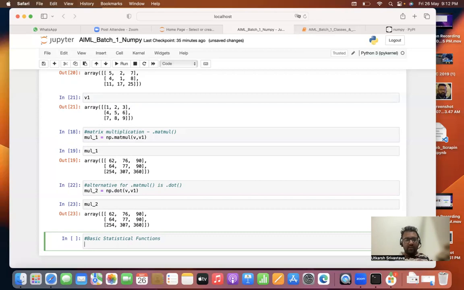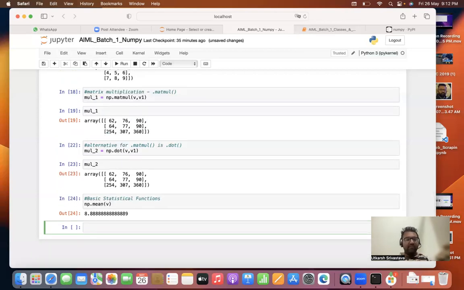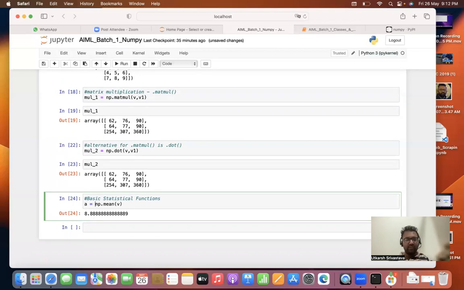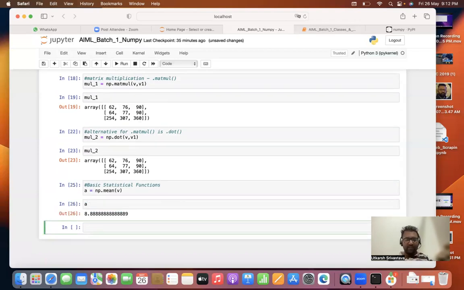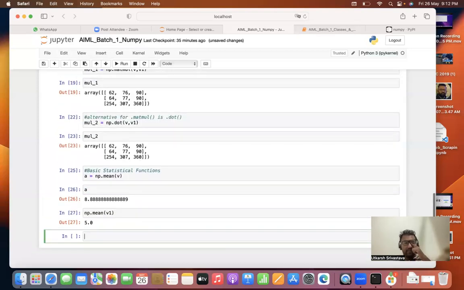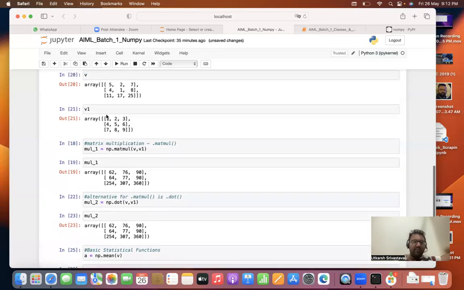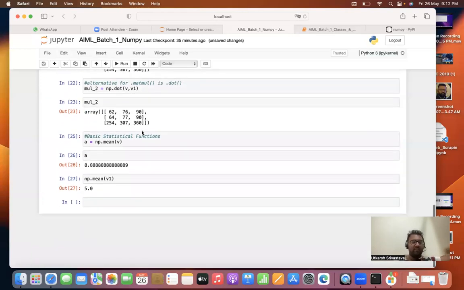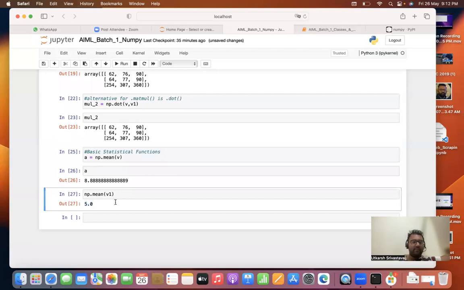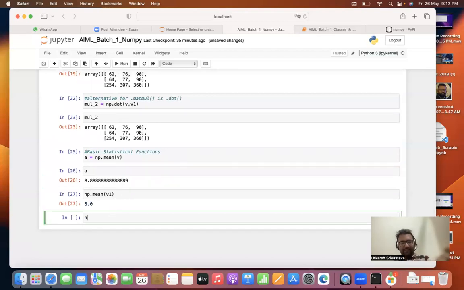All right. Let's say the mean of a matrix. We can store it in a variable also. Mean of v will give me the mean of the matrix. Similarly, np dot mean of v1 gives 5.0. Let us take the easy one, v1: 1, 2, 3, 6, 10, 15, 21, 28, 36, 45. 45 divided by 9 is equal to 5. So it has calculated the mean.